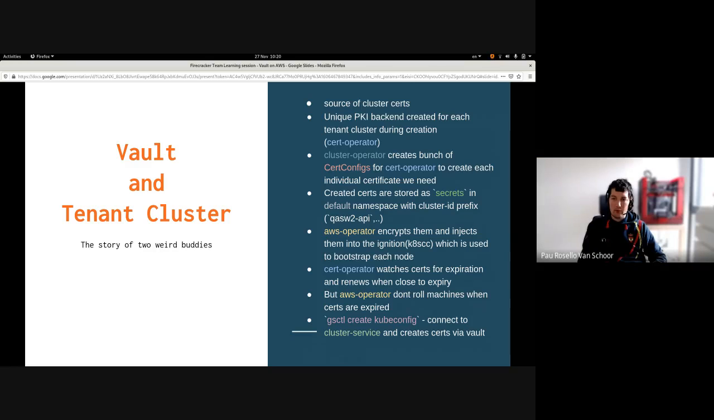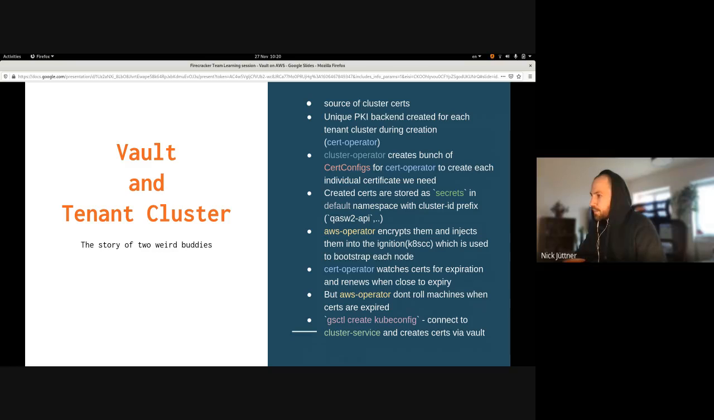But I guess that then Vault is like the single point of failure, right? If it goes down, AWS operator cannot do anything, right? Yeah. But wouldn't it just only do something in case something has changed? I mean, if there's nothing to be changed, right?